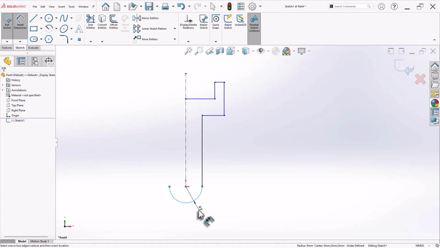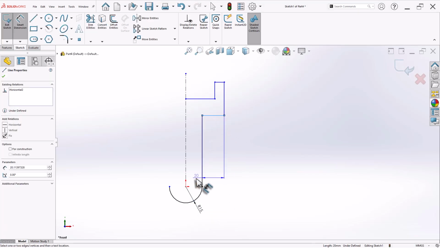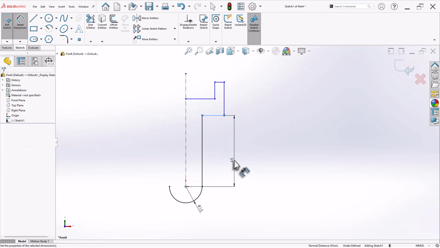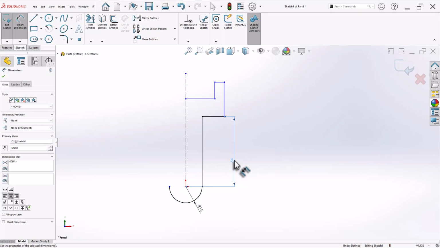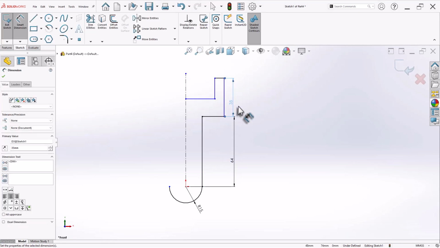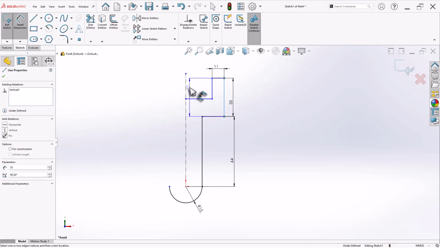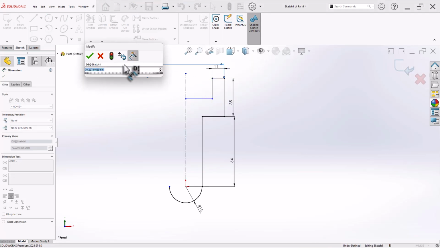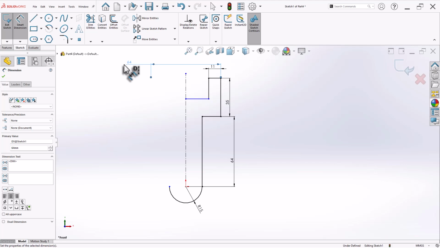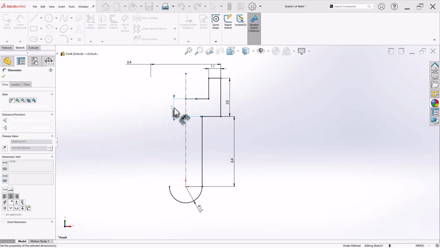Let's add some dimensions. From here to here it is 64. This is 35, 11. This is 64. And from here to here, it is 18.